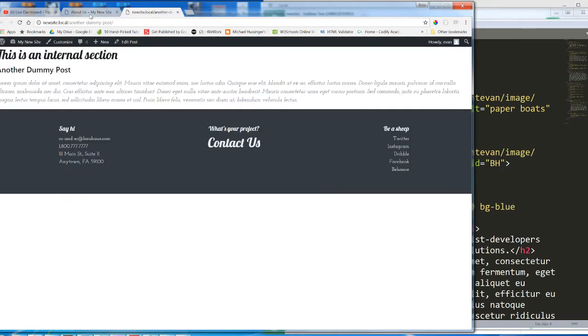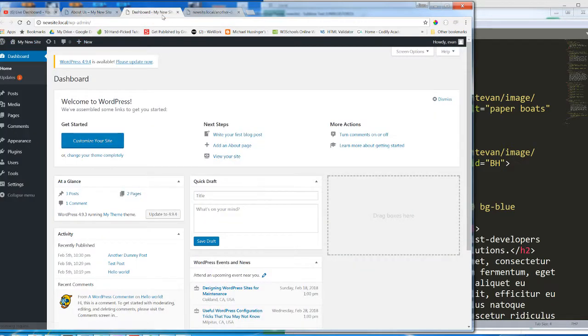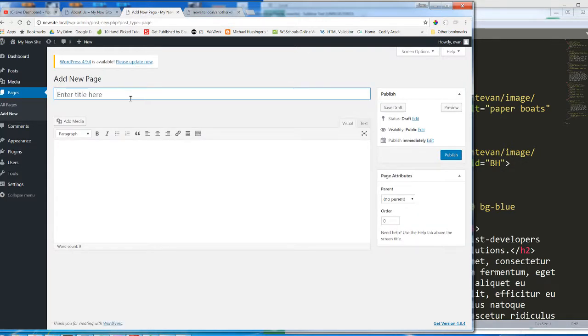Excuse me. All right, so if we wanted a subsection on this page, what we might want to do is first let's publish a couple new pages on some of these case studies. So I'm going to create a new page, and I'm going to call this client work 1 with the same dummy text.